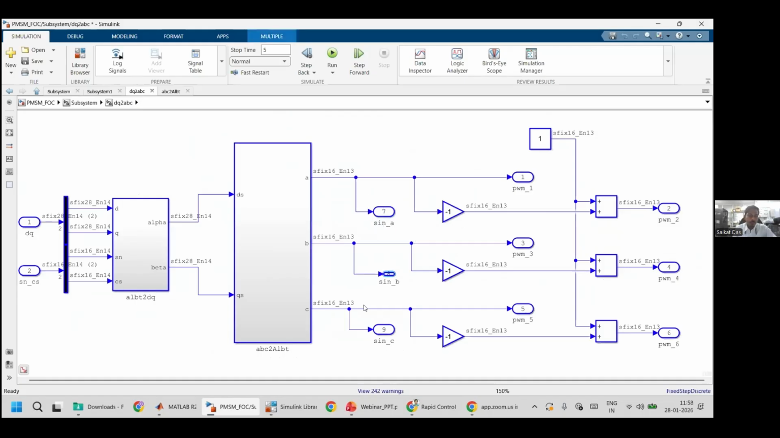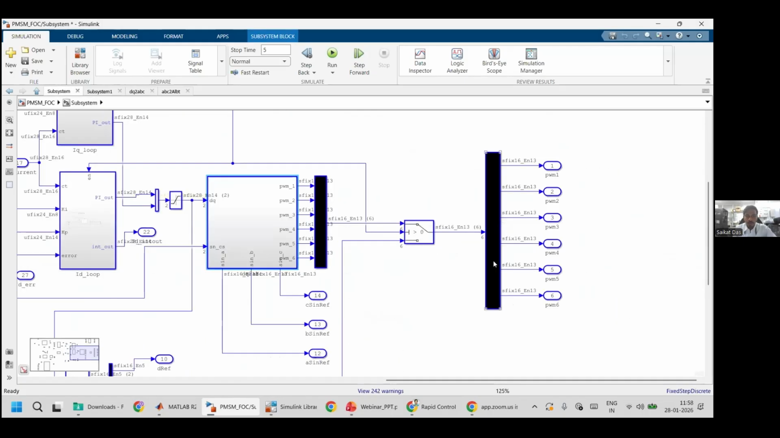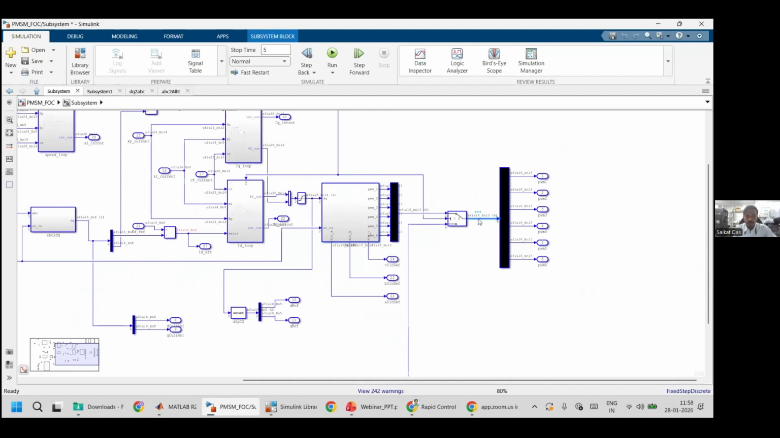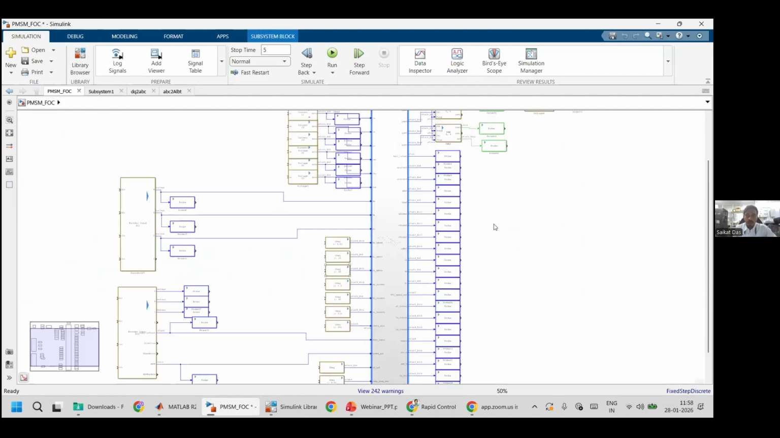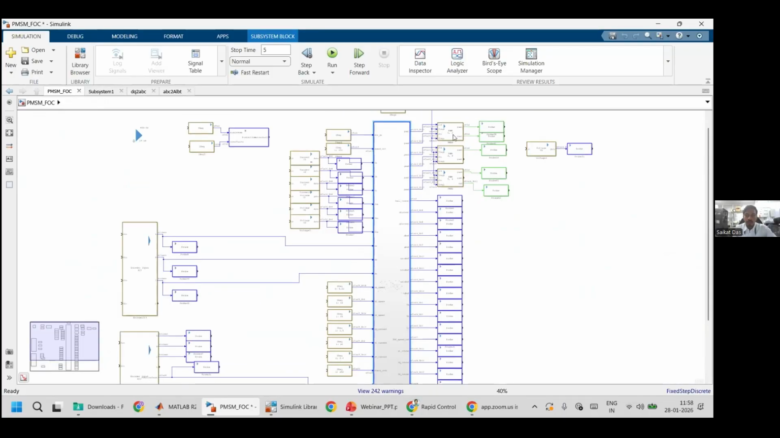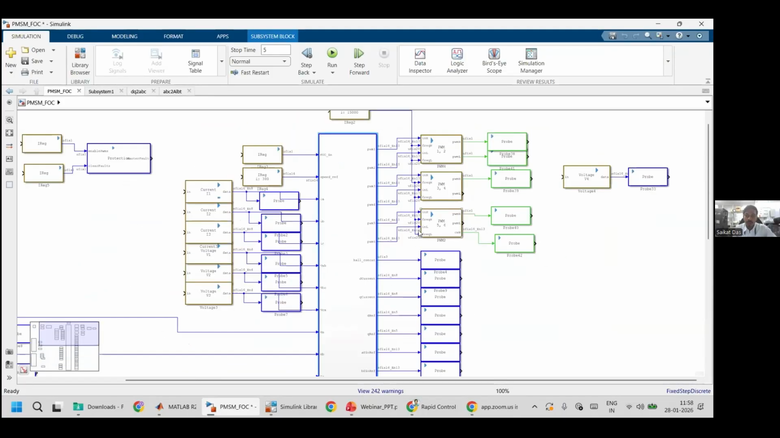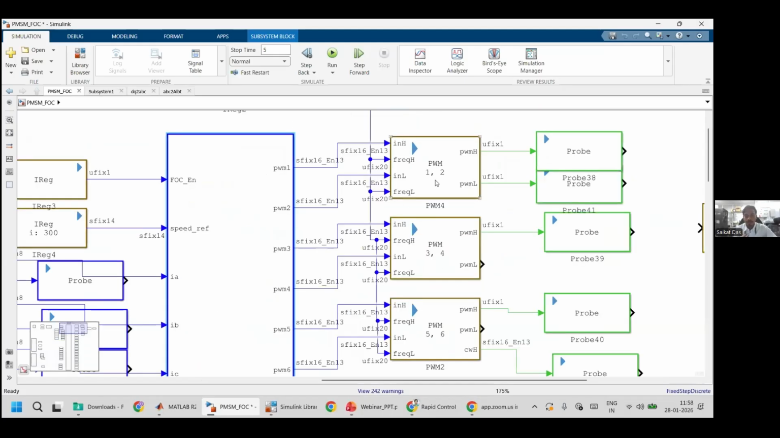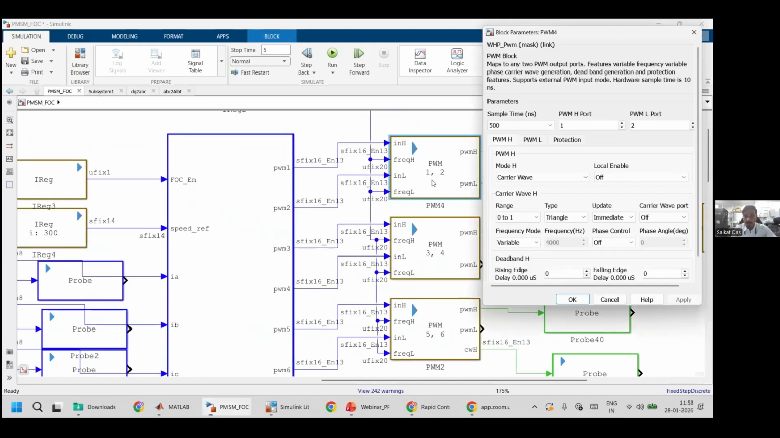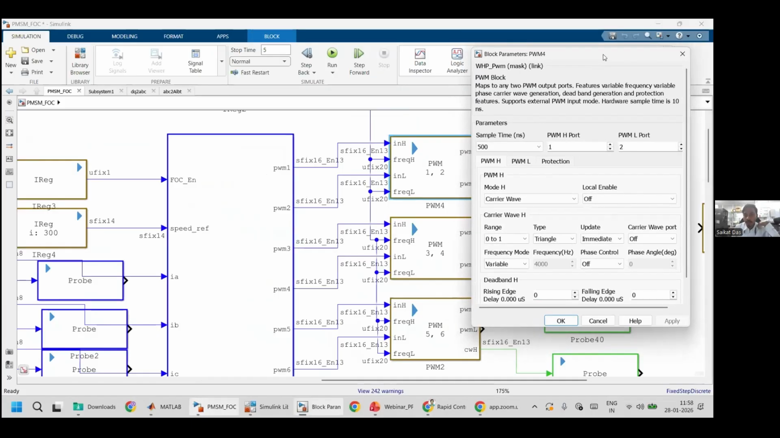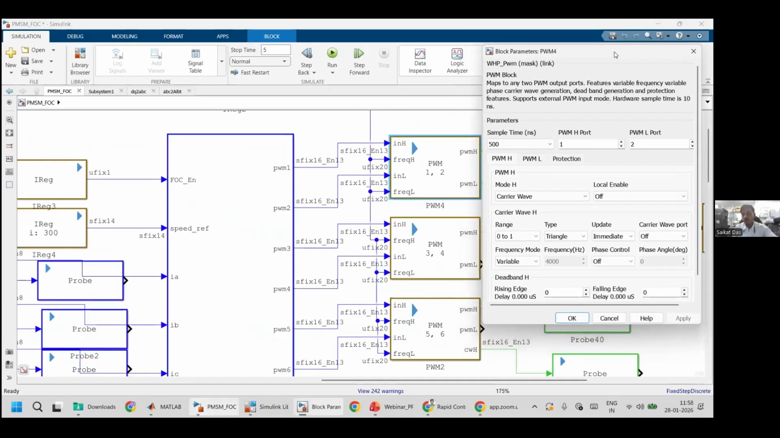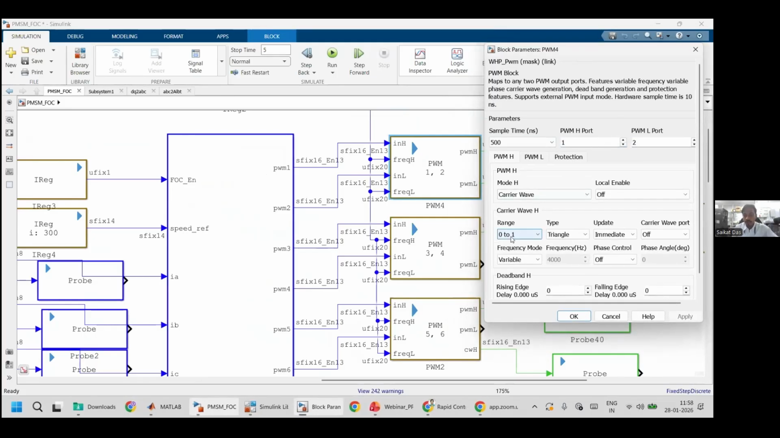From the controller, by using these PWM blocksets, I am generating the pulses. I have to tell the controller that from this particular hardware I want to generate the PWM pulses for this control logic execution. Inside the PWM block, I can mention the PWM port number, from which port I want to get the actual PWM output, and what type of carrier signals I want, that also I can select.